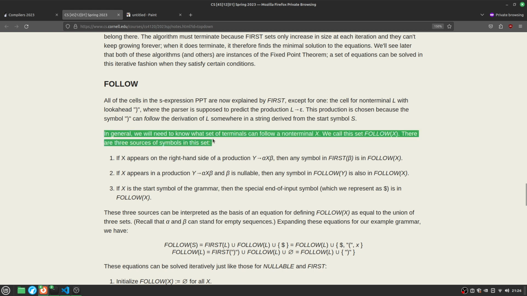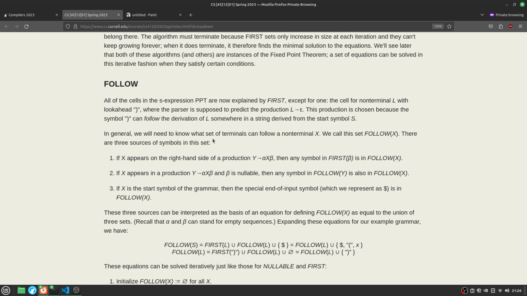In general, we will need to know what set of terminals can follow a non-terminal X. We call this set follow X. There are three sources of symbols in this set. If X appears on the right hand side of a production, Y produces alpha X beta, then any symbol in first beta is in follow X. If X appears in a production and beta is nullable, then any symbol in follow Y is also in follow X.